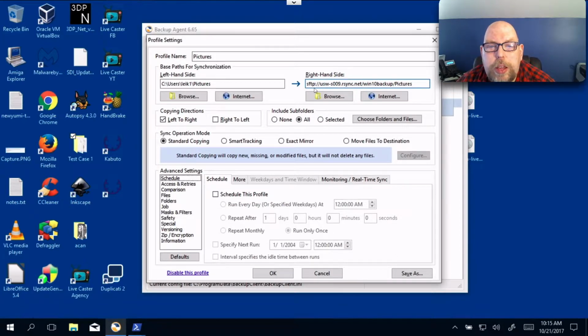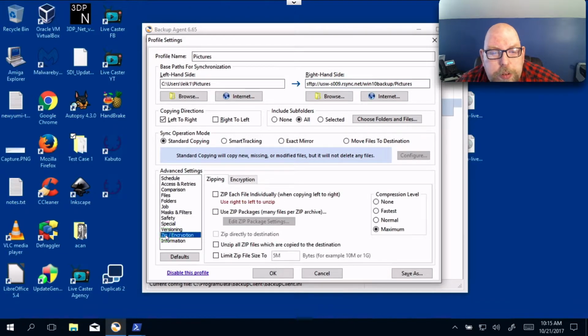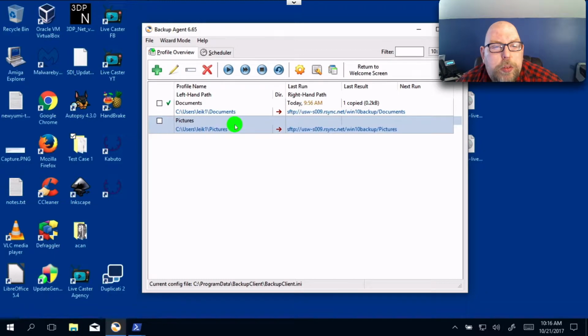So now we've got the full SFTP path to the server on this side. We can come down here and we can play with more advanced settings. So in this case, we're going to play with the zip and encryption. And just because I haven't played with this yet, we're going to select zip each file individually when copying left to right. And we're going to select compression level of fastest. And we're going to say OK to that.